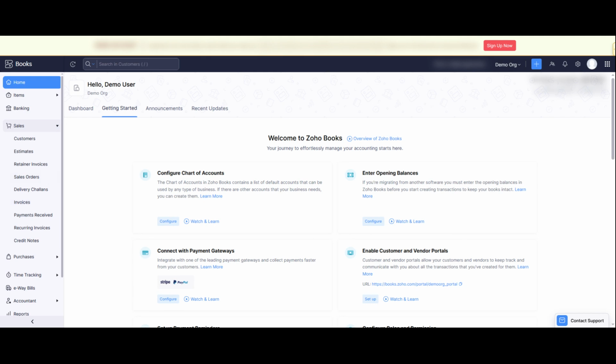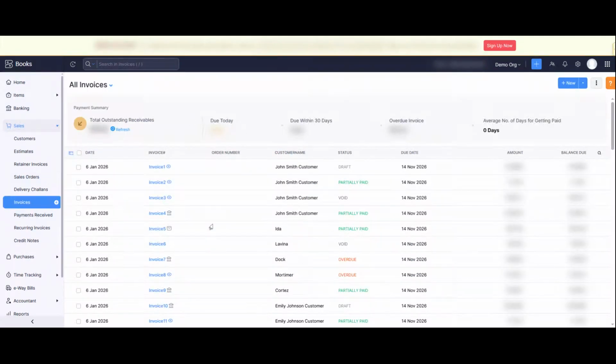This will open the Invoices page where you can see a list of all the invoices you have created for your customers. Here you'll see details like the invoice number, the customer name, the total amount, and the payment status. Look through the list and find the specific invoice that has been paid by your customer but is still showing as unpaid or outstanding in the system.